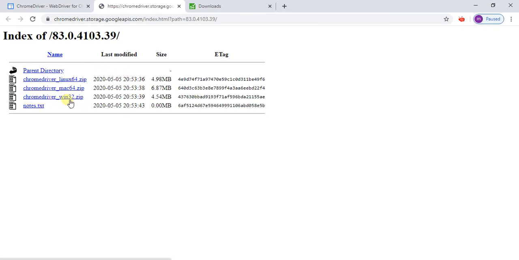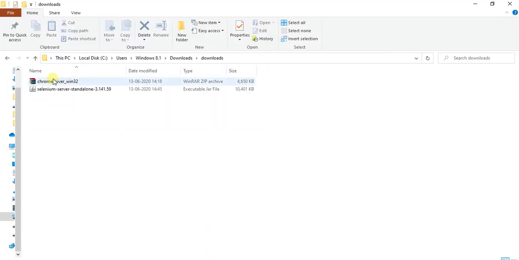If you are using 64 bit, you can just download the 32 bit as well. That is fine as well. So I have just clicked on it. I have already downloaded it. Let me show you. So I have downloaded it over here.